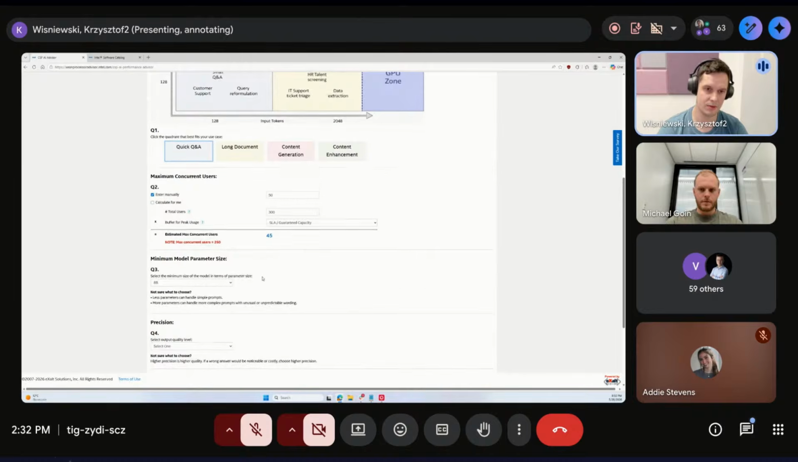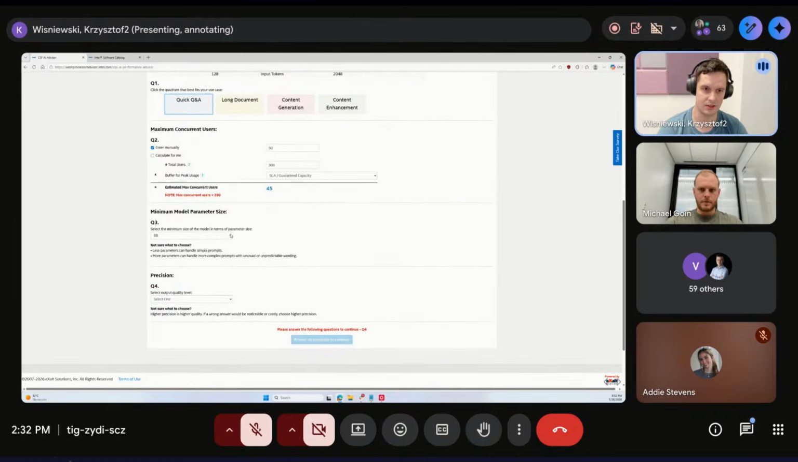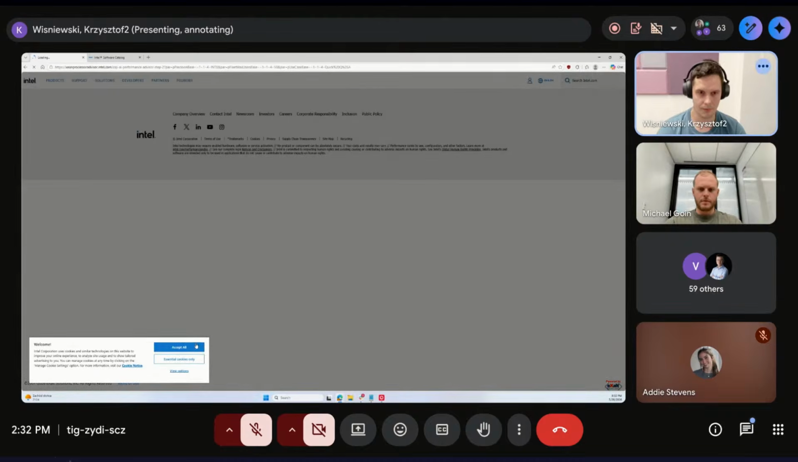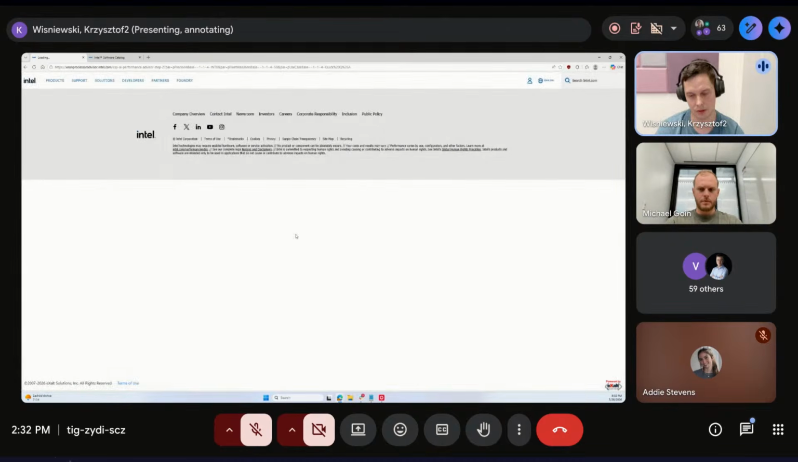In that case, we can also select the model size. Right now for CSP deployments, we only have 8B models, and we also can choose the quantization since Xeon is supporting BF16, Int8, and Int4. And after that, you will get what hardware you are supposed to get and what performance to expect.